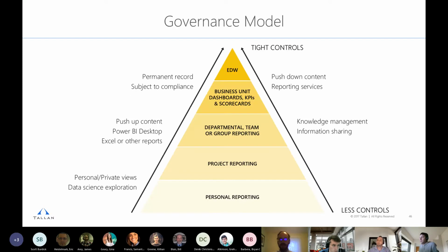All right, so moving into the models on which you want to base your plan, you can see here this pyramid, where you go from the tightest controls to the lowest controls. Something like an EDW, where everything that goes in there is secured and cleansed, is where IT probably has the most interaction and most to say. As you move down this pyramid, all the way down to personal reporting, that's where you have the least amount of controls. So in your governance model or governance delivery, you want to consider each level and what you want to potentially allow within your organization.